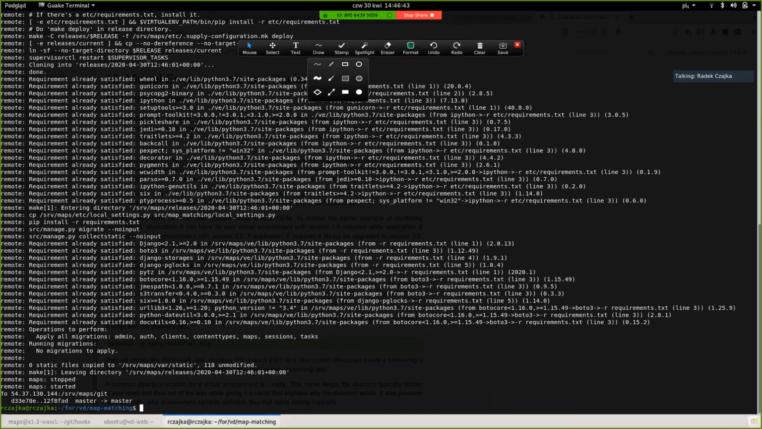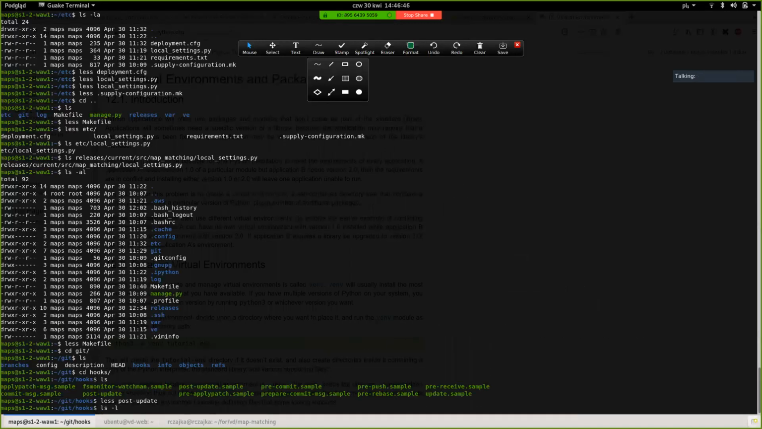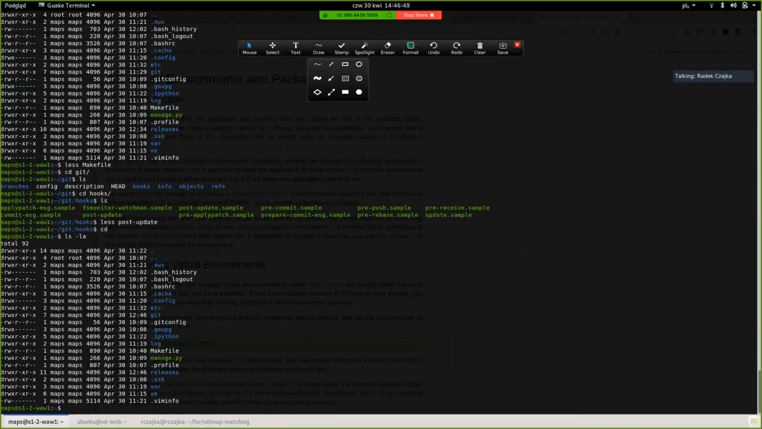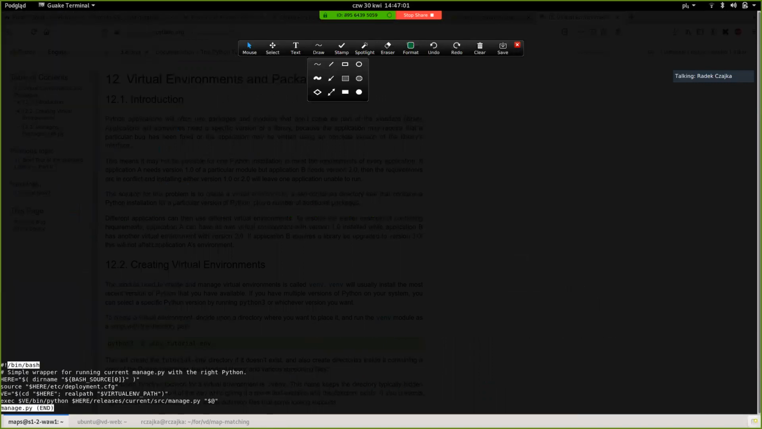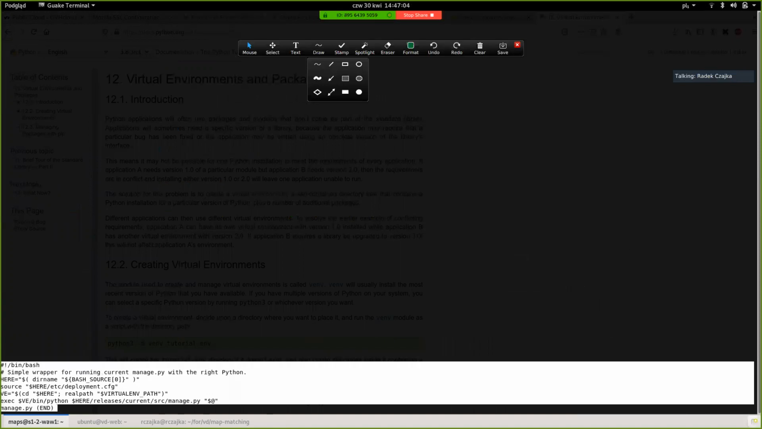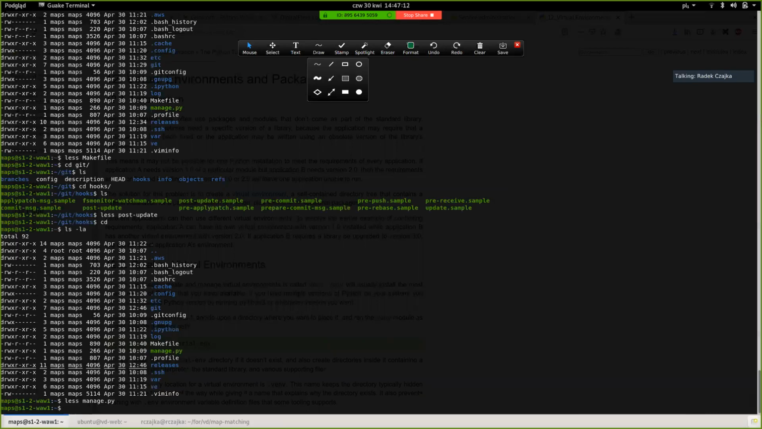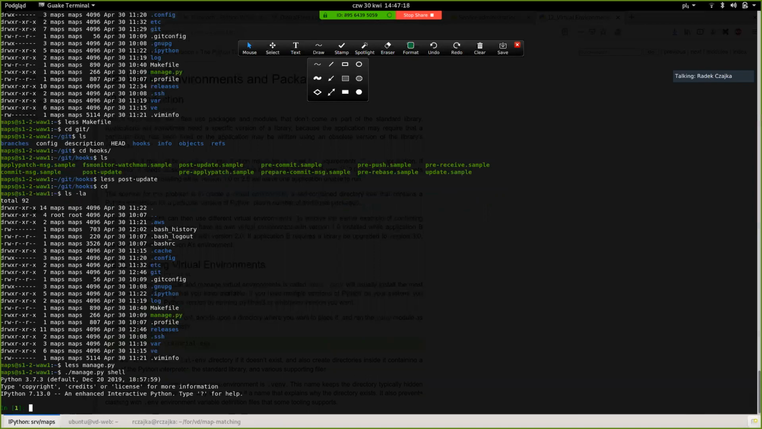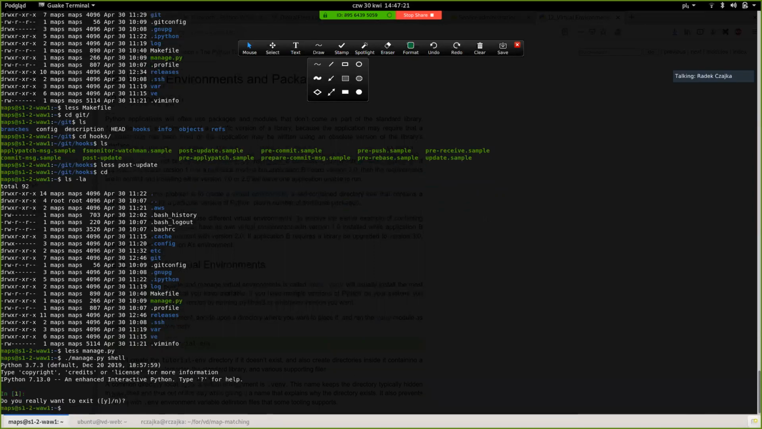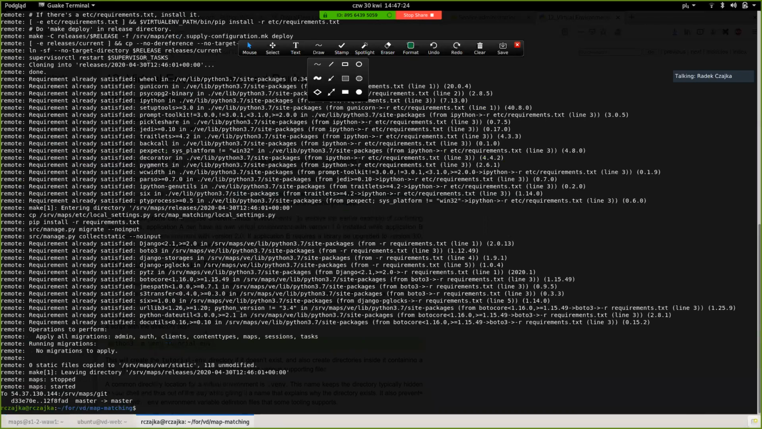Okay, so also one other thing here. One other thing we have here is this manage.py script, which is not a real manage.py. It's just a very simple helper, which runs the correct manage.py from the current application. So I don't really need to go to the release current source directory. I can do it like this from here, right? And it runs.